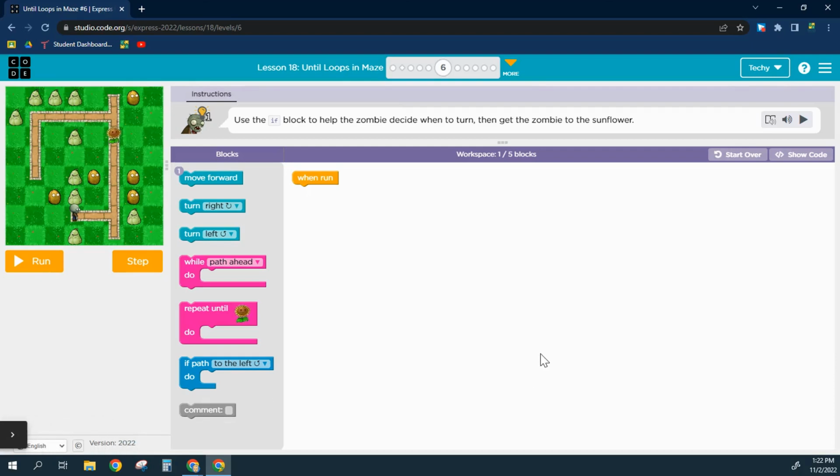Okay, now we are working on lesson 18, where you are introduced to the until loop. Here on bubble number 6 is the first time it has you combine that with your while loop. So up here in the hints, it tells you to use the if to decide whether to turn or when to turn. Now, there's a couple of different ways you can do this.